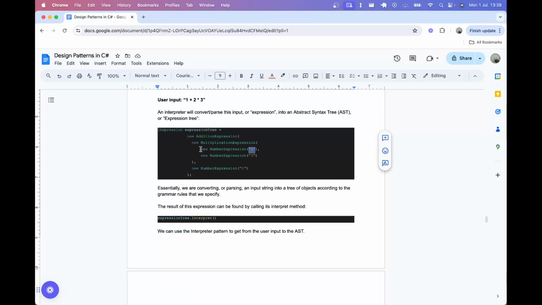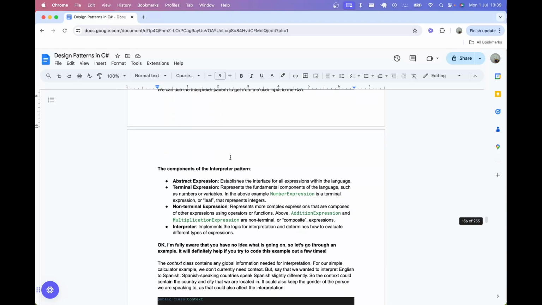When you call the interpret method on a number expression object, it will just return an integer value directly. So in this case, if we pass 2 as a string, it will return 2 as an integer, and in this case it will return the integer of 3. Okay, so they can be interpreted directly, basically, these terminal expressions.